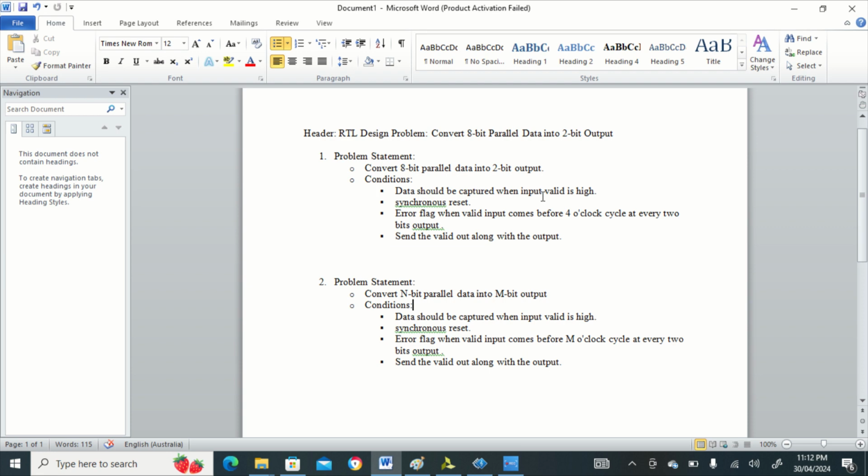So without wasting much time, let's start understanding the RTL design problem 2. This problem is the extended version of problem 1. We are making this design more parameterized and generic. Instead of converting the hard-coded 8-bit into 2-bit or 16-bit into 4-bit or 16-bit into 2-bit, we are just giving the parameter value, and based on that the whole design will work automatically. Like if you give the input bit 16 and output bit 4 or 8 or 2, the design will work accordingly.